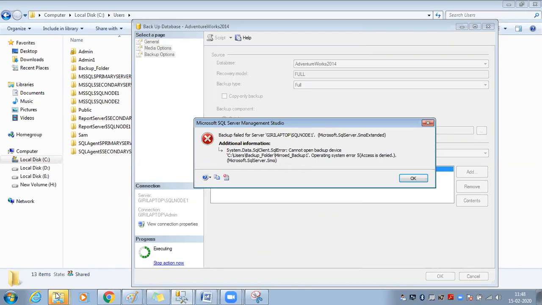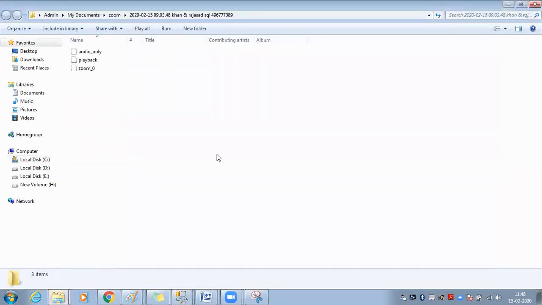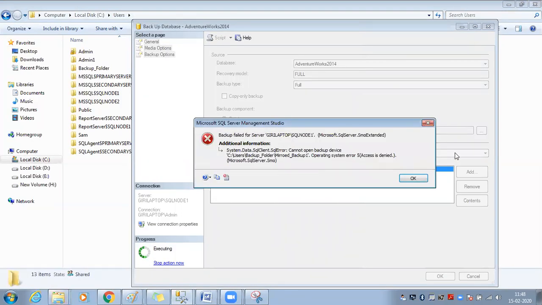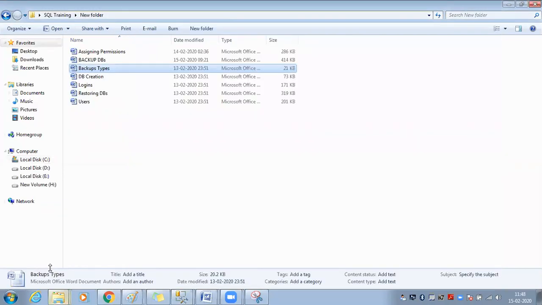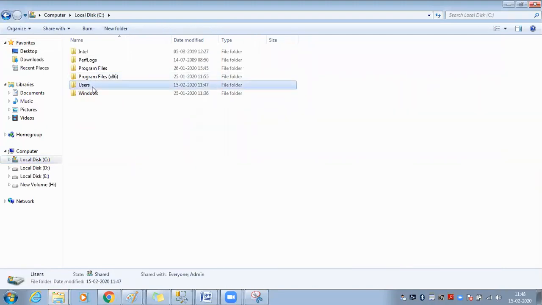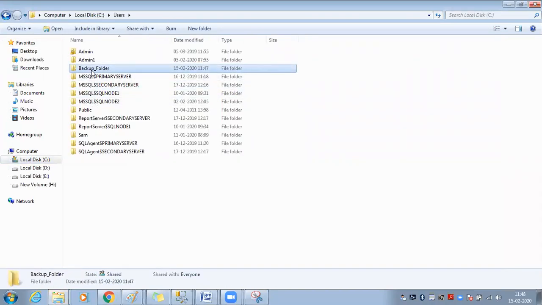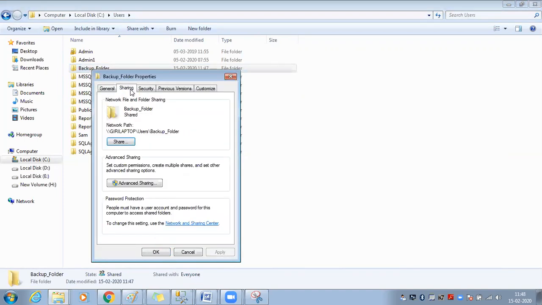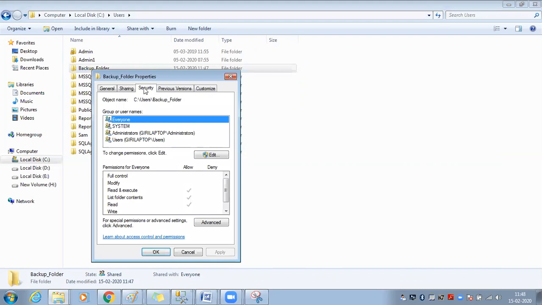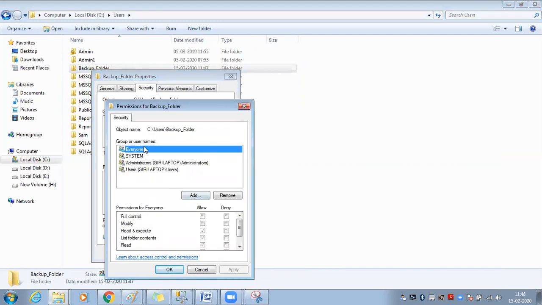You need to grant the permission for that particular folder. How to provide permission for that particular folder? Just check where is that folder. New folder, go to the C drive. So this is also we need to fix, the issues. Can you see? This is my folder. Right click on your folder, go to properties, go to sharing, not sharing, security. Go to security, edit. There is an option called edit. Give everyone, here everyone is there, allow access.